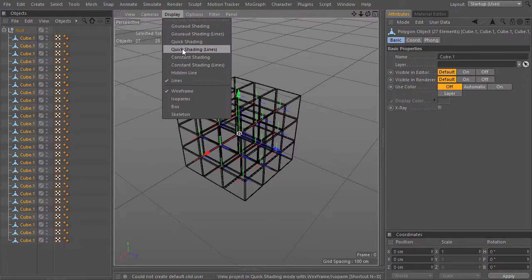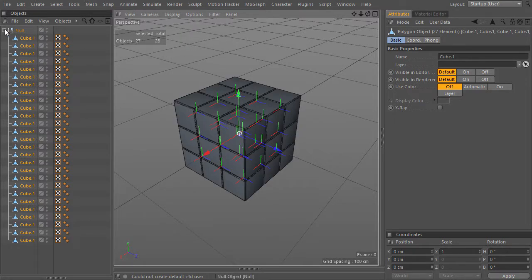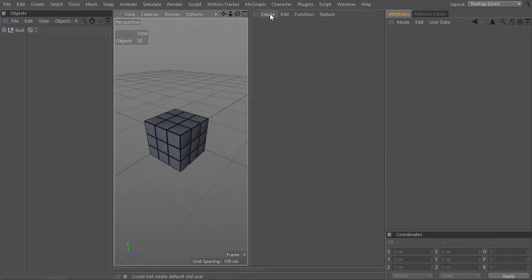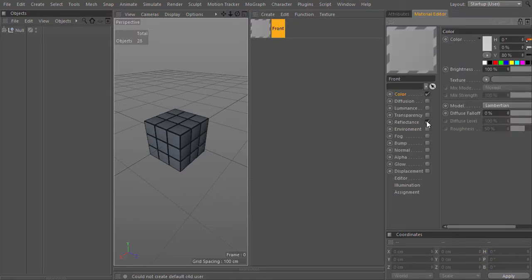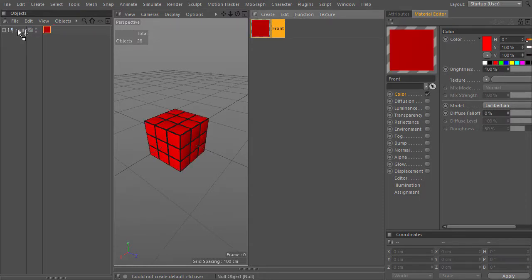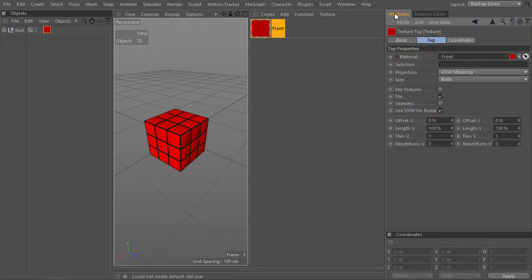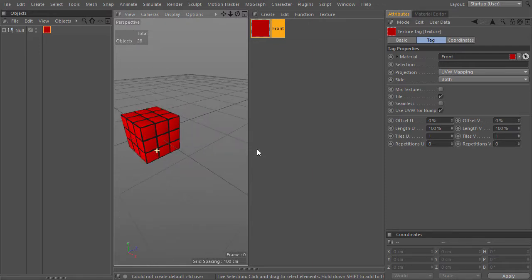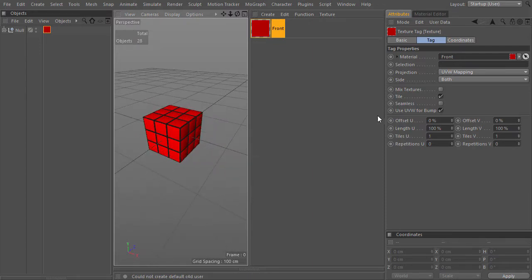Let me change the display mode to quick shading lines, and now we will create materials for the cube. I will create the first material and call it front, change its default color to red, apply this material to the null, and as you see, all the cubes inherit the material applied to the master null. Of course, this isn't exactly what we want. We want the red to be applied just to the polygons in the front side. Let me align the cube properly. This is the front side. And what we will do is disable tile in the texture tag attributes. And as you see, this material is applied only to the faces in the front side.